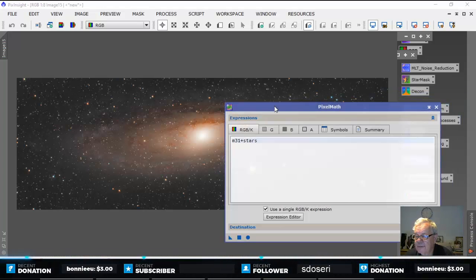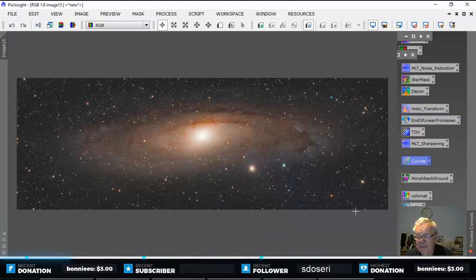And of course, you can also keep going with it. I haven't done any sharpening, so we're going to show you some sharpening. I'm not sure if I'm going to do the sharpening on the whole image, not just the galaxy. So you've got two ways of doing this: MLT sharpening or unsharp mask.